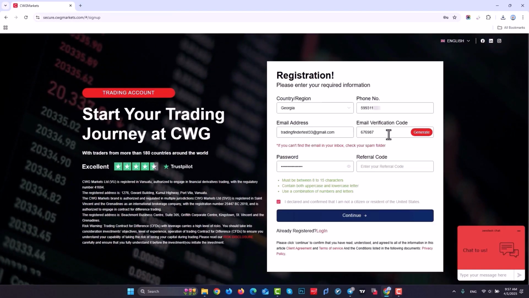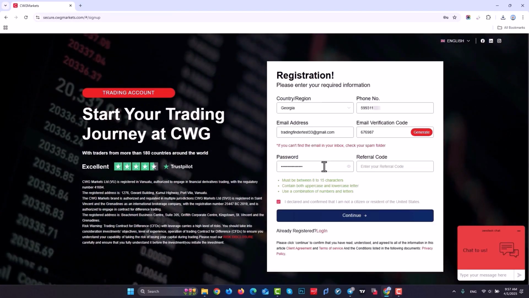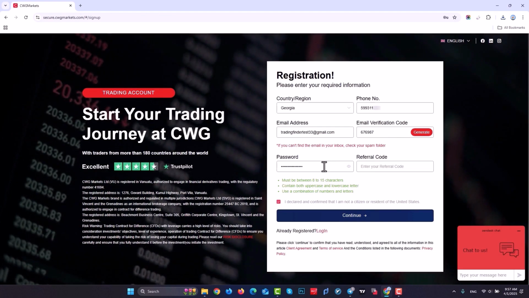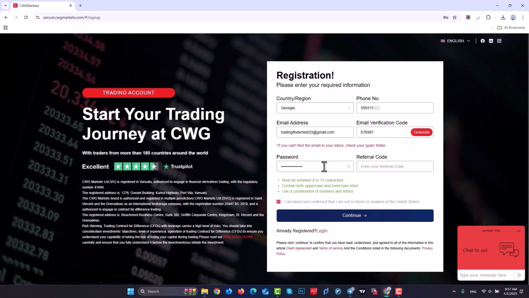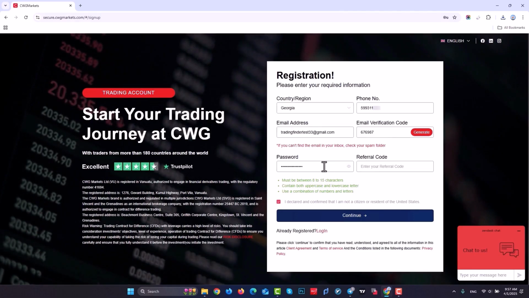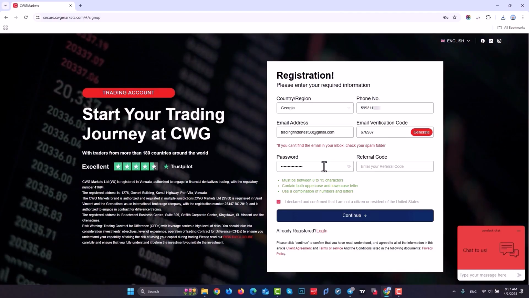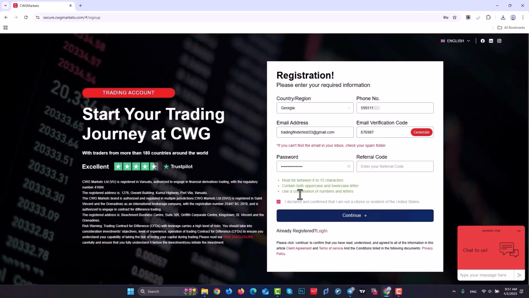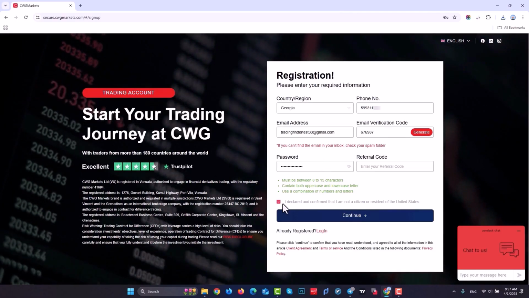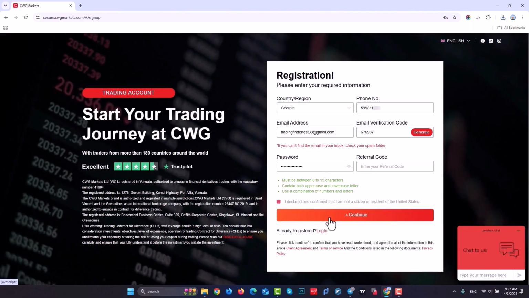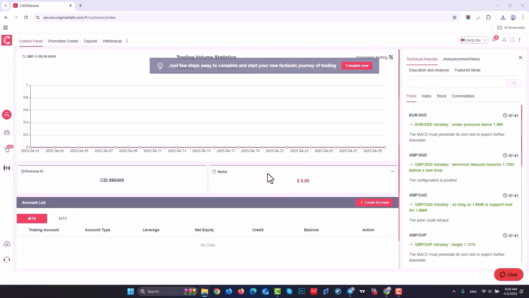After entering the code, you choose a password for your account. I recommend using between 8 to 15 characters, including numbers, uppercase and lowercase letters, and symbols. Finally, you agree to the website's terms by ticking the box and clicking on Continue.